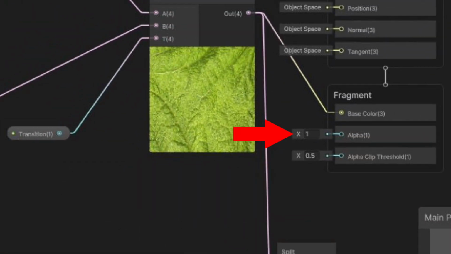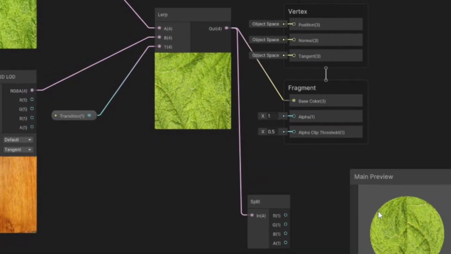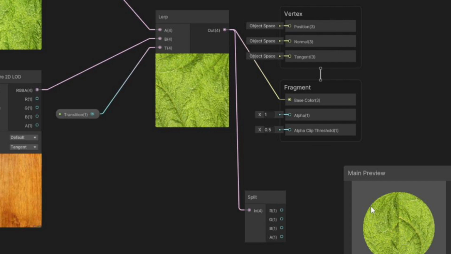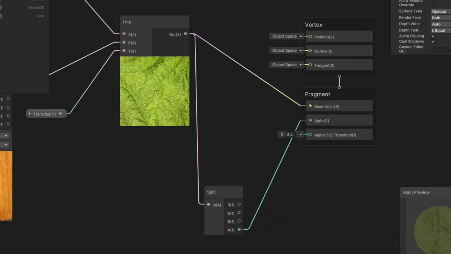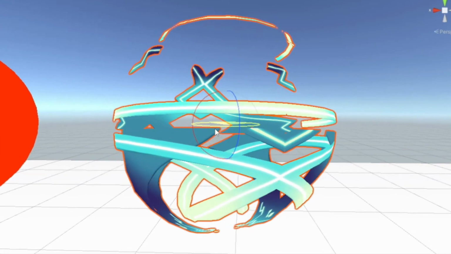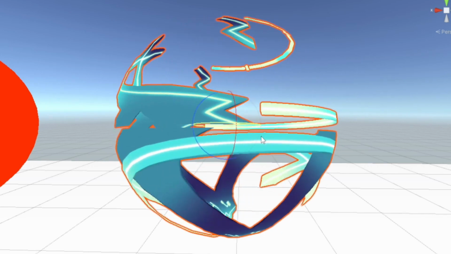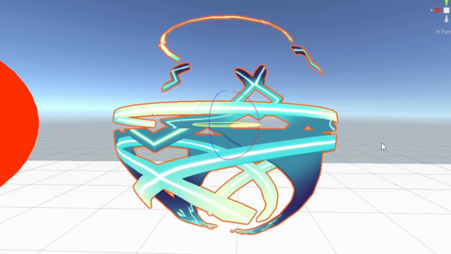The alpha property in the master stack only takes one value. If we plug in the output of the lerp node directly, the alpha property will take the first value, which is the red value, as the alpha instead. That's why we need the split node to specify we want to plug in the alpha value of the color. Click on Save Asset and return to the Unity main window. Now we can see that our transparent texture appears properly without any black texture.